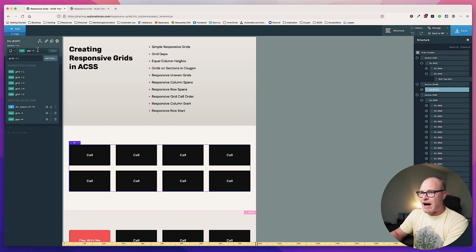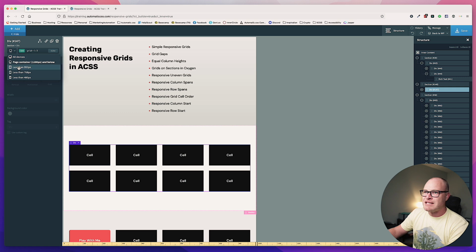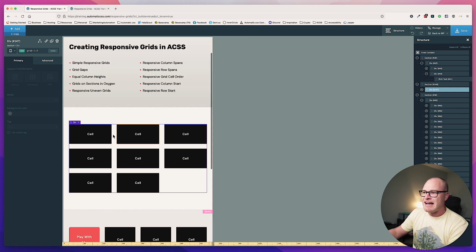So I have 4 now. I want 3 at the L breakpoint. So I'm going to put grid L3. I'm going to hit enter. And when I go down to the next breakpoint, you're going to see that I now have 3 columns instead of 2. And that's at the L breakpoint.